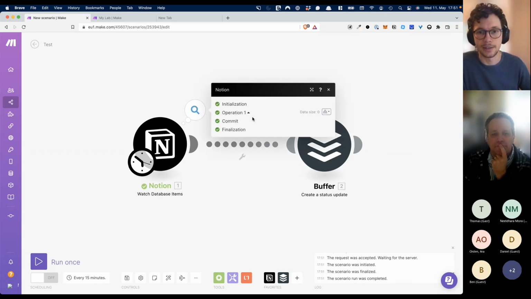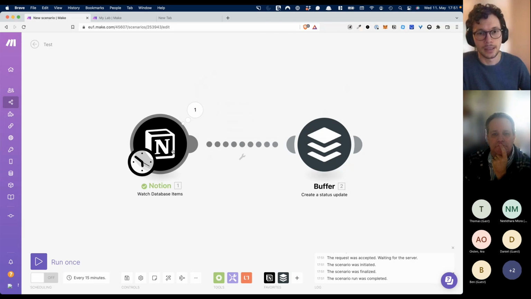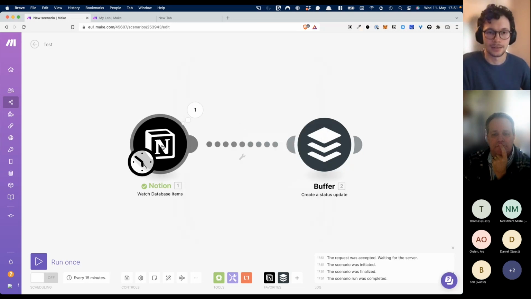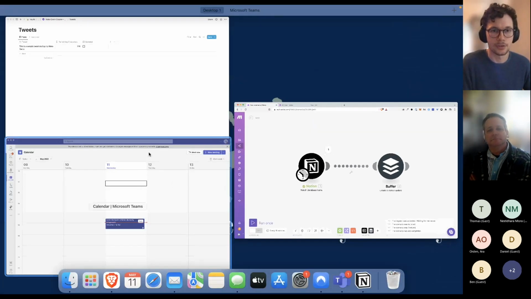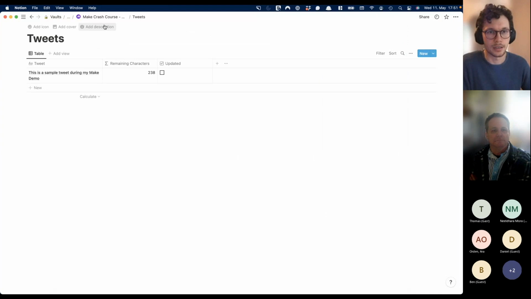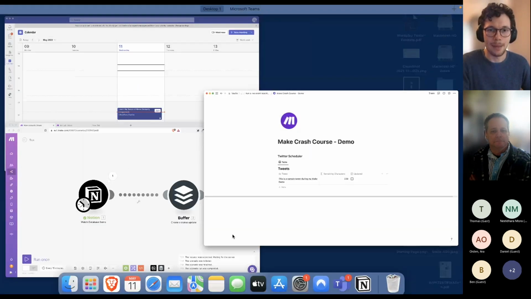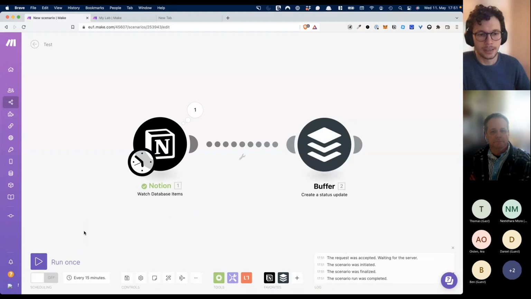Because we actually didn't get any data in. Remember, we said here, watch database items by updated time. And since the last time that we ran this automation, nothing was updated in our database. So we first need to go back into Notion and make any change, or create a second tweet in it, so that we have an updated entry. And now if we click on run once, it should pull it in.